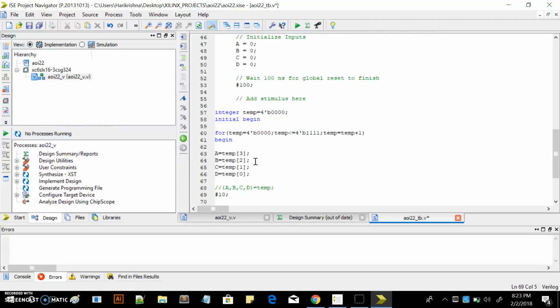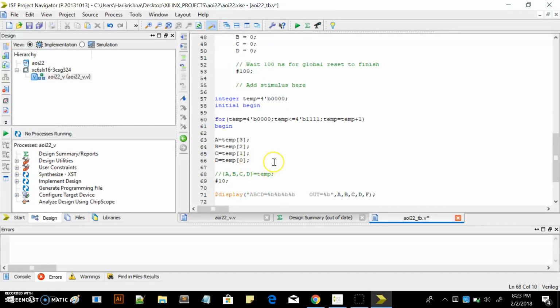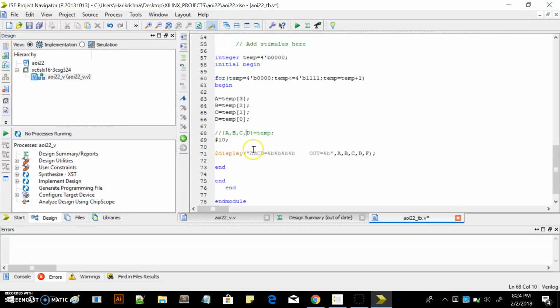So what this does is automatically set temp[3] to A, temp[2] to B, temp[1] to C, and temp[0] to D. So this is an even better way to write a test bench. So let me test out a test bench through this, and then I will comment these out. I will uncomment this, and then let me test out using this code. Let's save this for now.